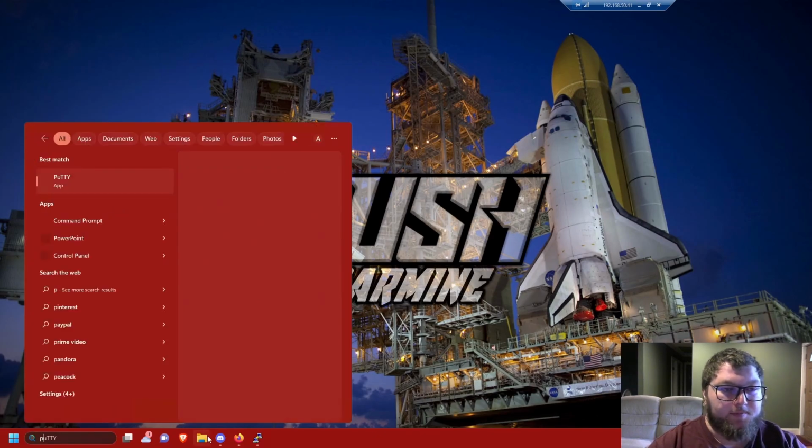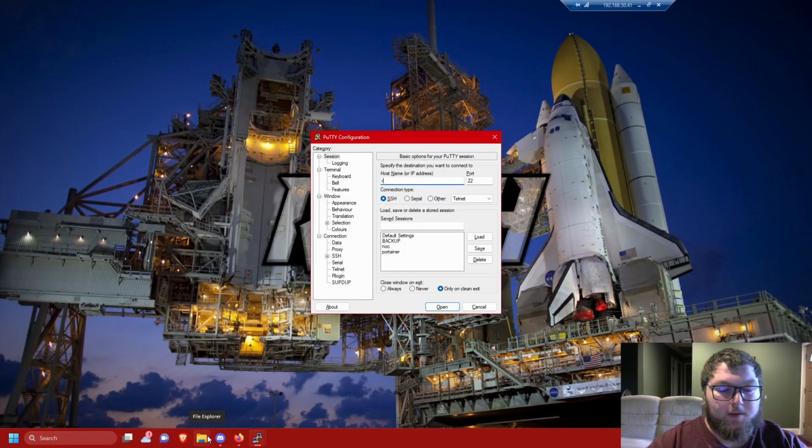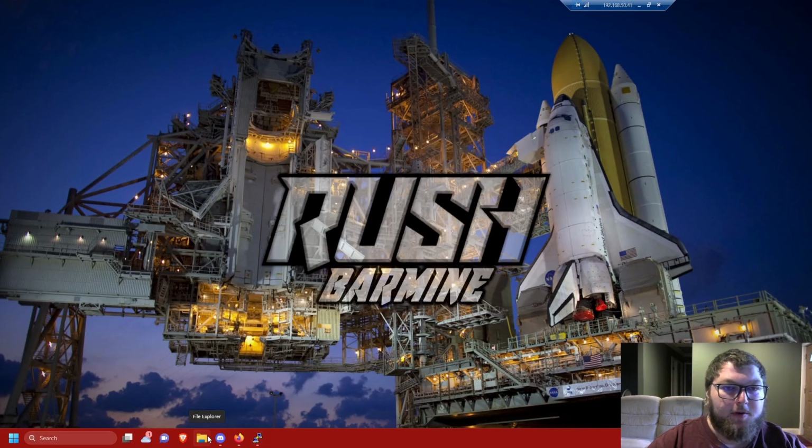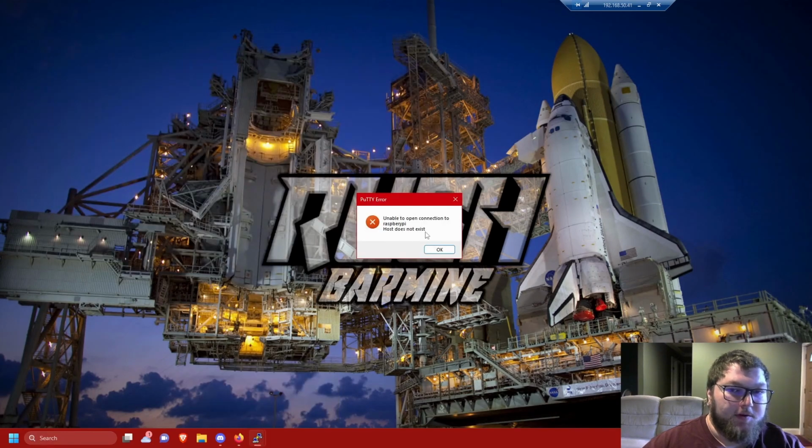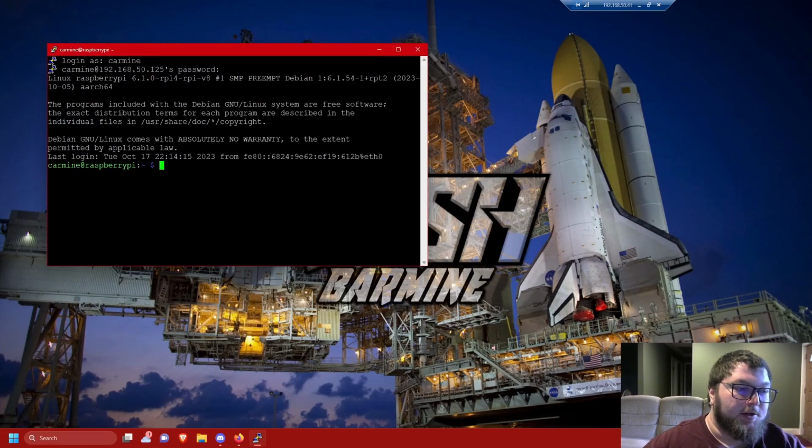If you don't get your IP address to resolve back from the Raspberry Pi, you can also pull up PuTTY and type in the host name, and it'll be able to grab it that way as well. I already have mine open, so it's not going to work because I already have a connection established. But if I didn't, I would be able to get in. So you could do it by your host name or by the IP address. And if you don't get your IP address by pinging it, just go into your router, look at your connected network devices, and you can grab it there.